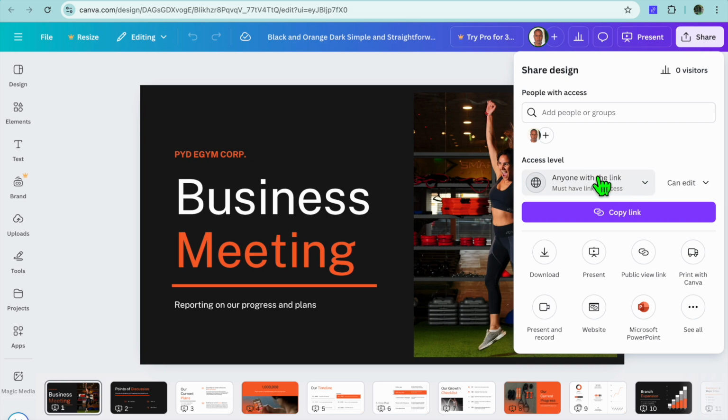Then you could select anyone with the link. Then you can tap on can edit and you will select can edit right there. And you're just going to copy the link and you could email them the link or you could share it on whichever social media platform.